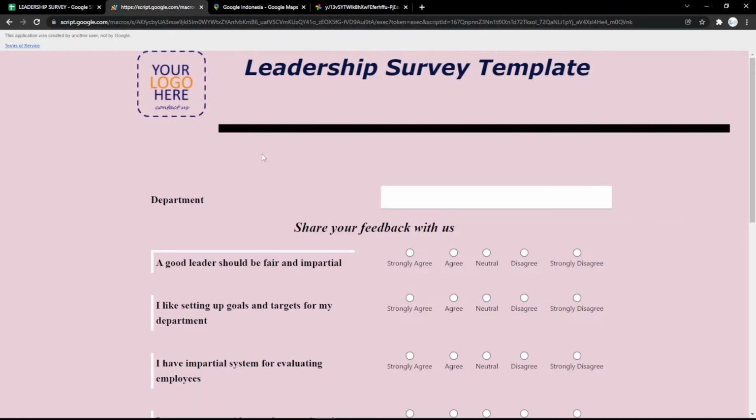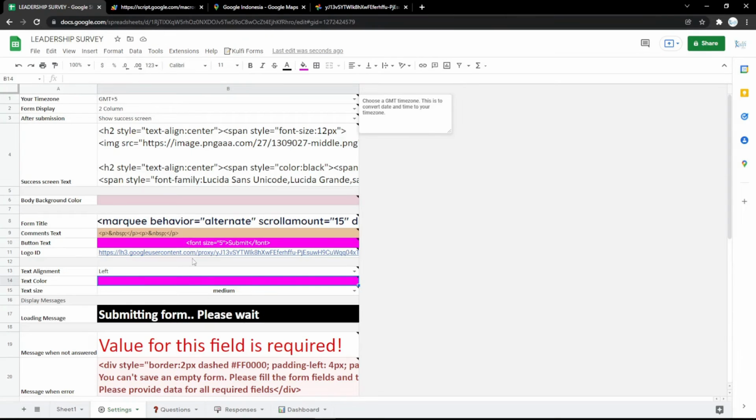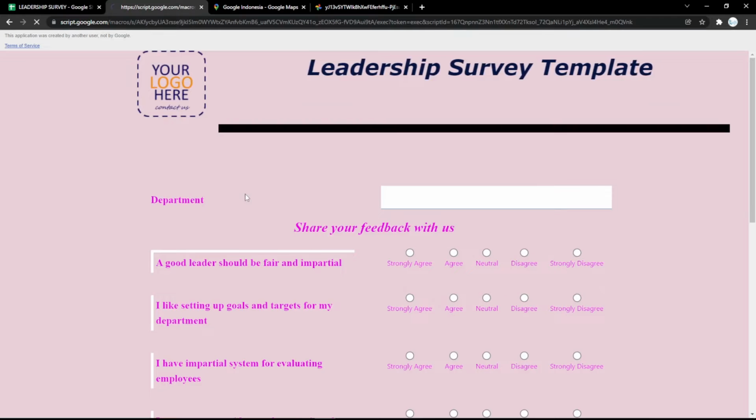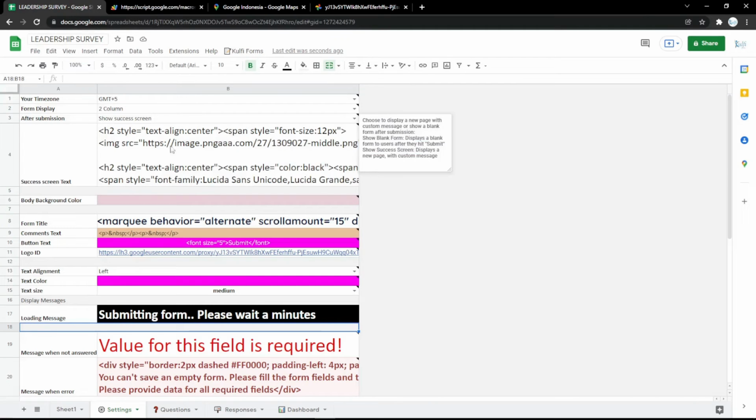And then for the next one, I want to edit the text color. It's very easy to use. You just need to pick the color, and then here in the loading message you can add the words as you want, or you can even change the sentence, for example hold a minute or whatever you want.